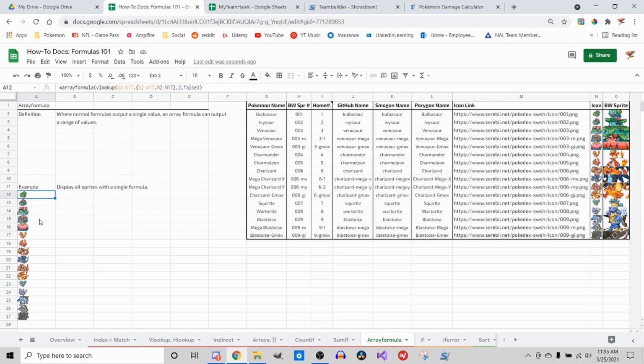So keep that in mind when you're using array formulas. It's something that's kind of tripped me up in the past, and that's why I was hesitant to use it a lot of the time. But I've become more comfortable just through using it.